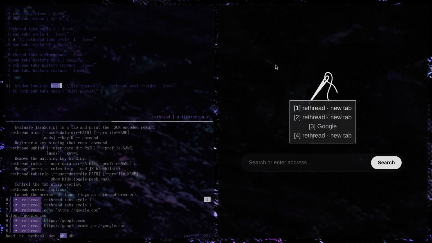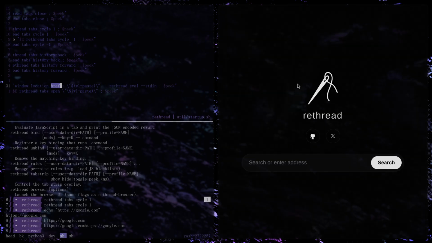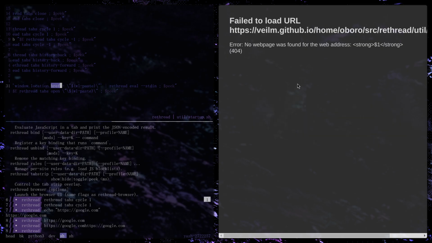So I can do the same thing, like here I have 4 tabs open, Alt-P. Uh-oh, what happened?